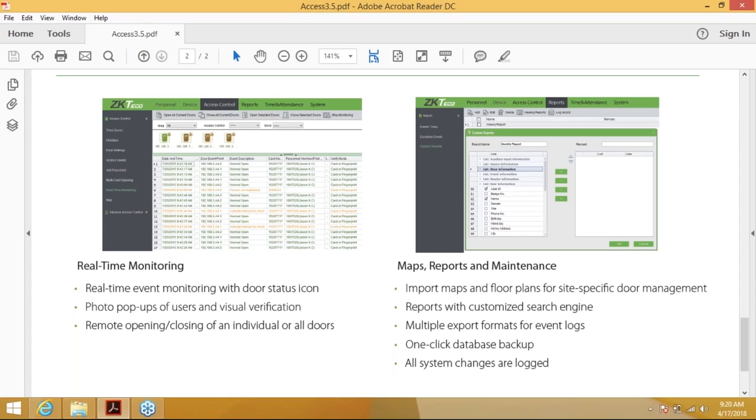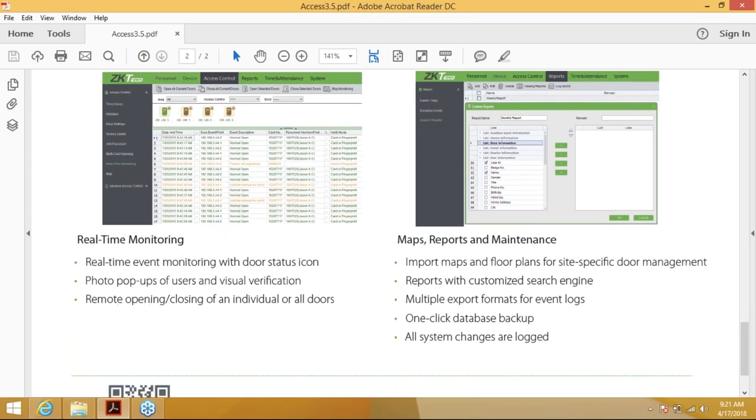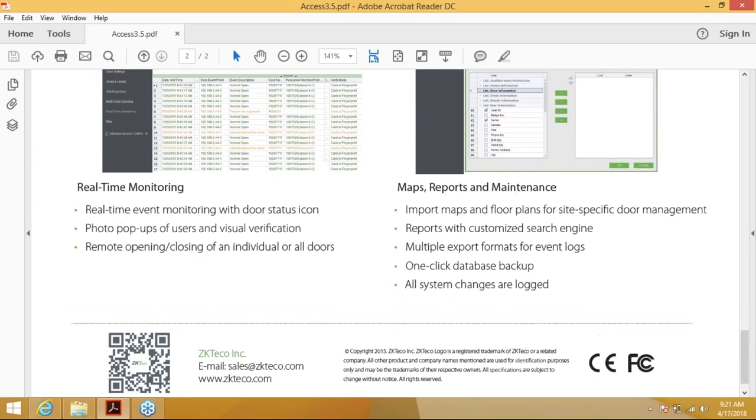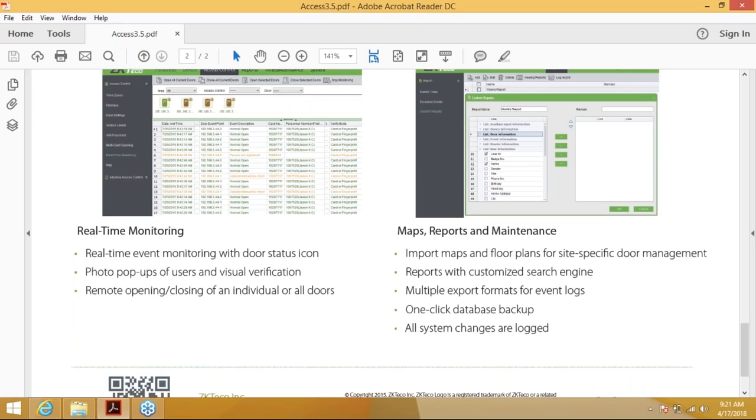Then if you look at maps, reports, and maintenance, you can import maps and floor plans for site-specific door management. Reports with a customized search engine. Once again, this is just an access control report. We will just touch on the access control today. Multiple export formats for event logs. A one-click database backup, and then all system changes are logged in case something has been changed and you want to go back and follow up on it. So those are some of the most basic functions in ZKAccess 3.5, as well as some specifications.